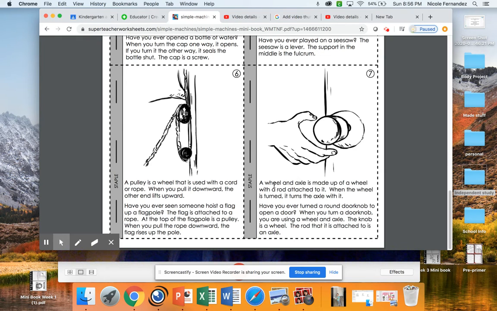And then we have a wheel and an axle. A wheel and axle is made up of a wheel with a rod attached to it. When the wheel is turned, it turns the axle with it. Have you ever tried to turn a round doorknob to open a door? When you turn a doorknob, you are using a wheel and axle. The knob is the wheel. The rod that is attached to it is an axle. And I normally wouldn't have thought of a doorknob as a type of wheel and axle.